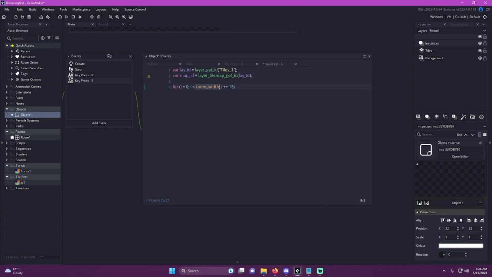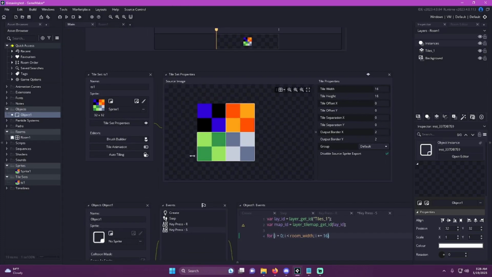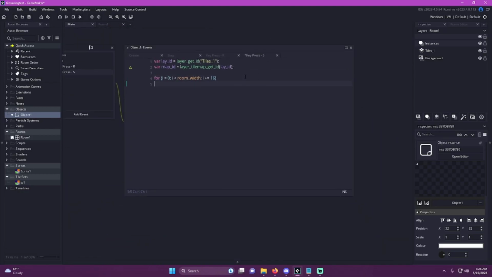of area you want to affect, and then we're just incrementing it by 16 because my tiles are 16 by 16. So then we'll do the exact same thing. So this is going to act as our x-axis, and then we'll do another for loop. For the y-axis, it'll be II equals 0. II is less than room height. II plus equals 16.